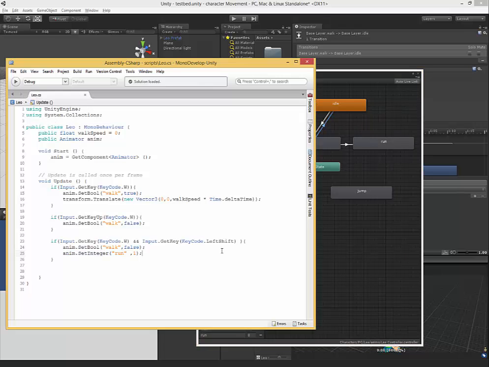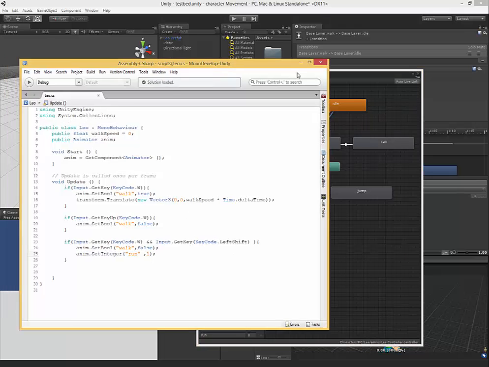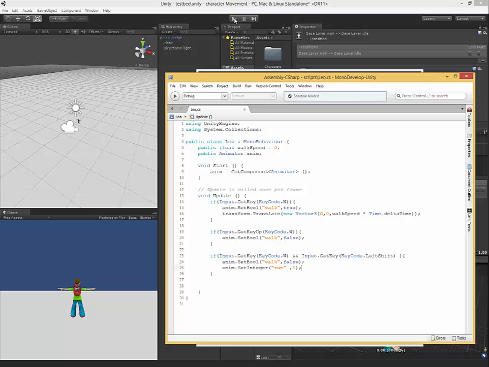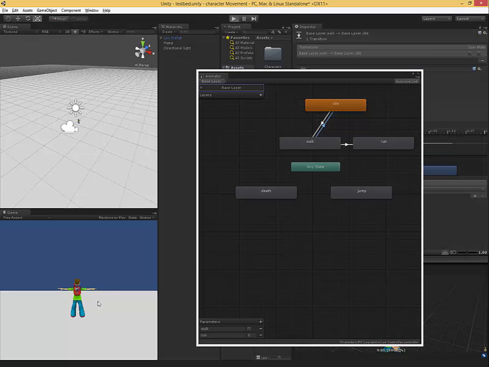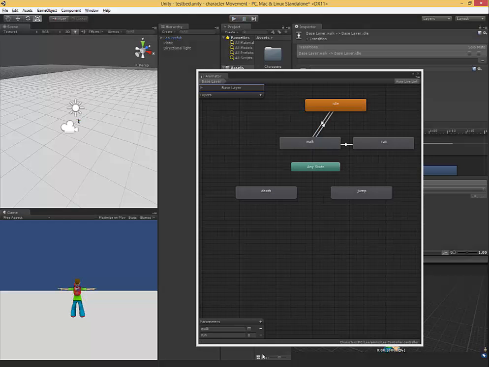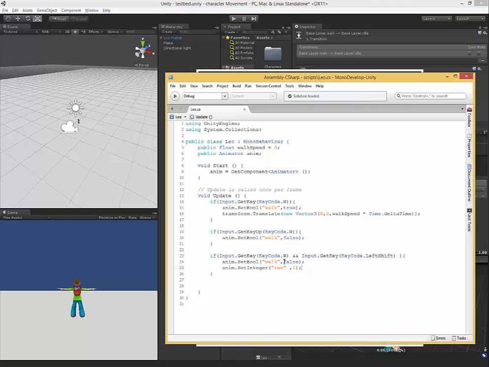So I'm going to save this, right? Because in theory, if I'm holding the W and the left shift key, he should run. So I'm holding W and I'm holding shift. Look, nothing's happening. He's just idling. And the reason why he's idling is because I'm holding W and shift. It turns walk to false, which means it idles.